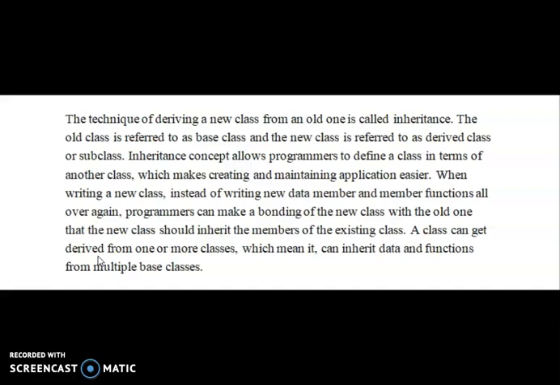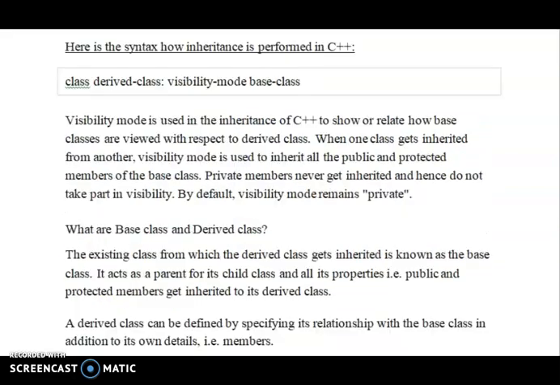the programmer can make a bond between the new class and the old one, so that the new class inherits the members of the existing class. A class can be derived from one or more classes, which means it can inherit the data and functions from multiple base classes. This is the syntax of how inheritance is performed in C++.